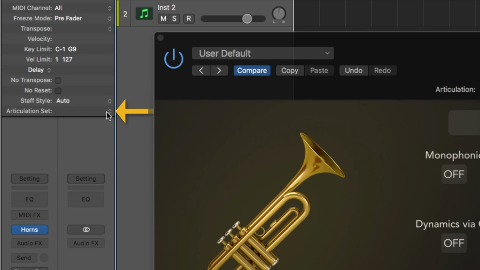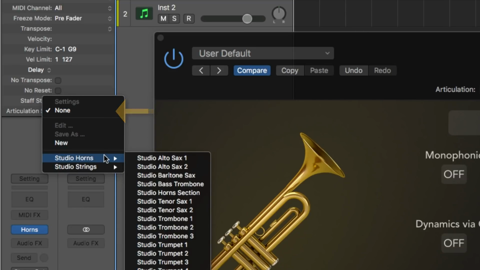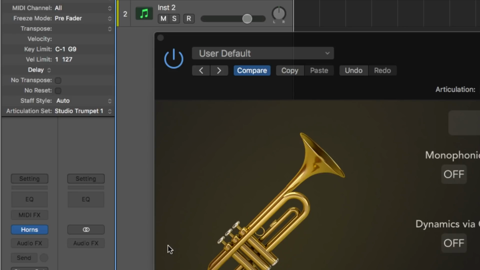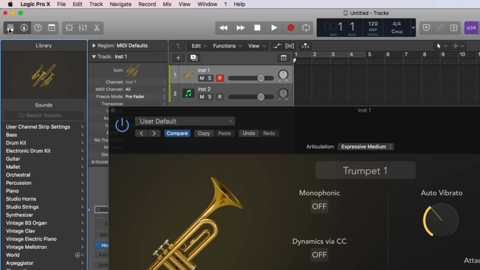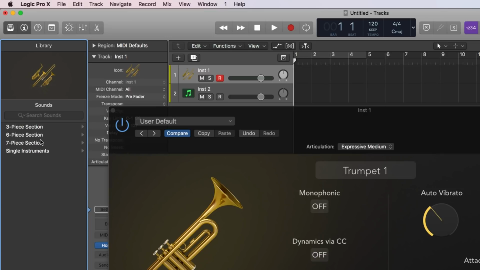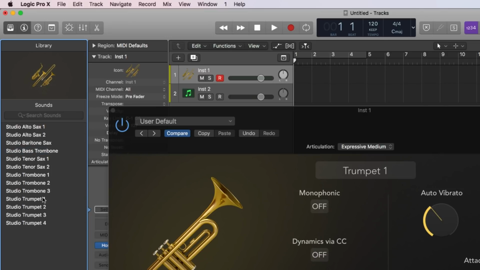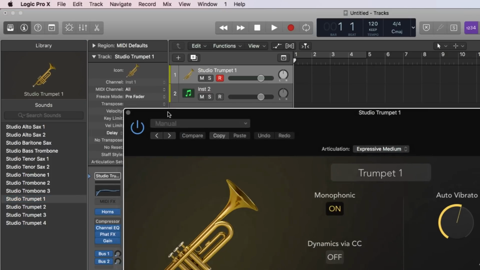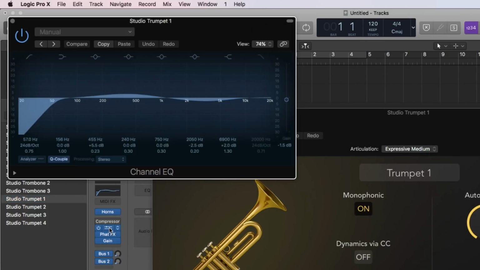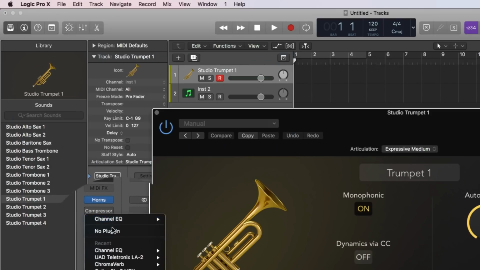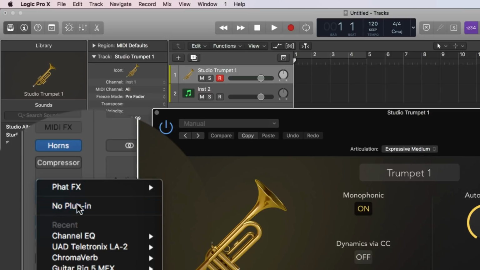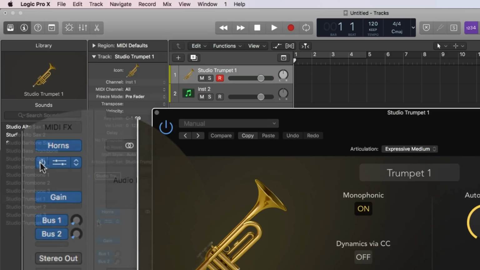When Studio Horns is loaded, click on the articulation sets drop-down menu from the track inspector and select the corresponding articulation set you have loaded in Studio Horns. The alternate way of doing this is by selecting a Studio Horns patch from the library, and Logic will automatically load the plugin along with the articulation set and some processing plugins too. This is a quicker way to get going, but might use processing plugins you don't want, so you might have to adapt and change things as you go.